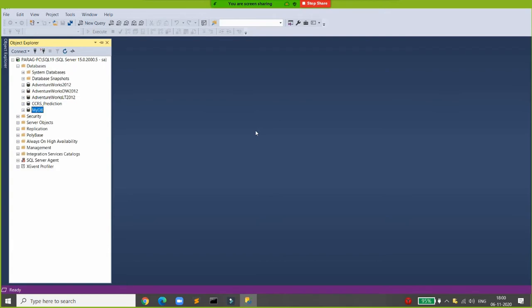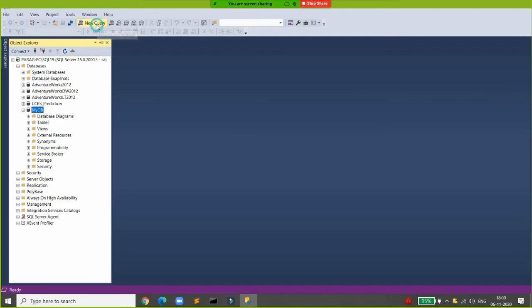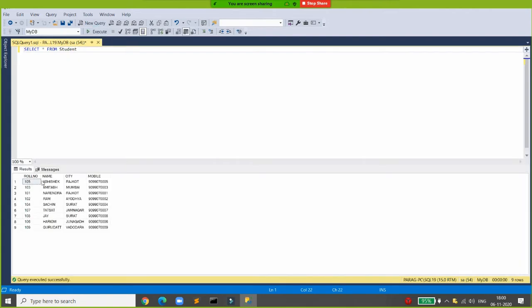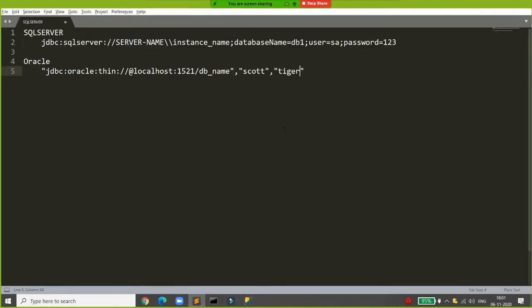There are so many databases there. I have the database MyDB. Here you can fire queries. For example, whenever you click on new query, your MyDB will be connected. Here you can write a simple query: select star from student. It means that student is a table available in the MyDB database of SQL Server. So my first task is to connect with SQL Server. So how to connect? Let's see.